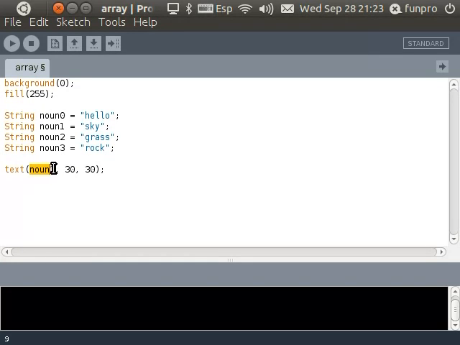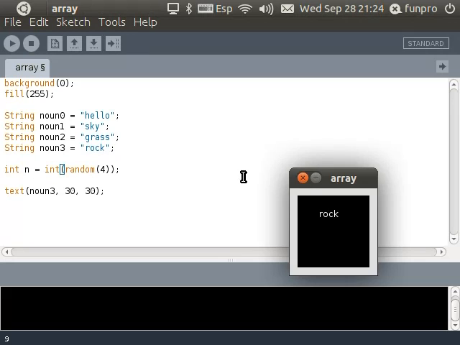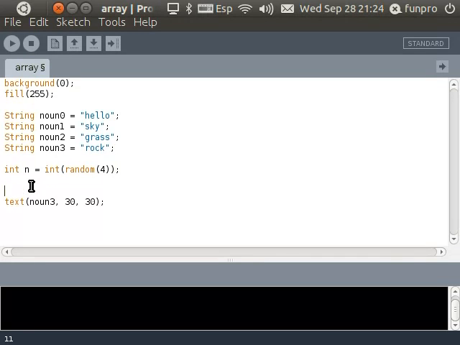How can I choose randomly one of these words? Well, one way would be I could store a number in a variable. int n is random 4. This is not gonna work right now. Can you see why? Well, because random returns a float value, and this is an integer. So I have to convert this into an integer. And now it works. And now I could compare this number.